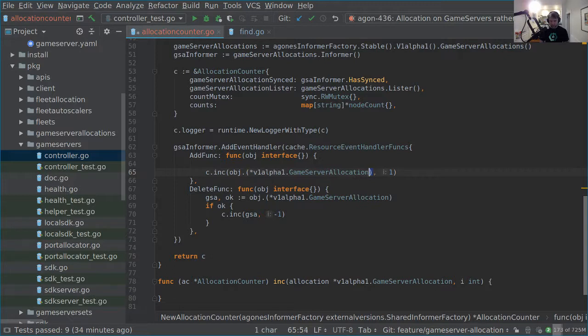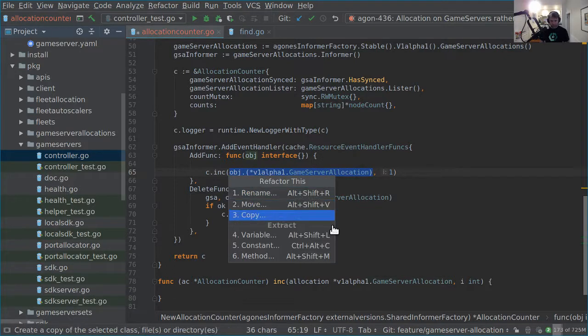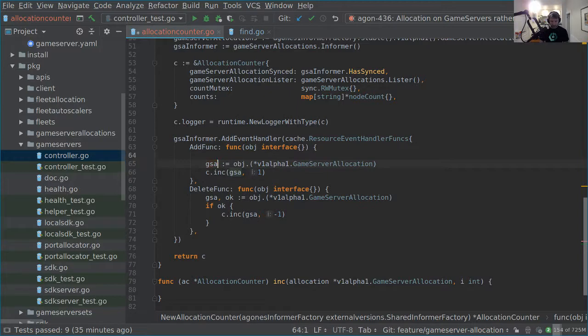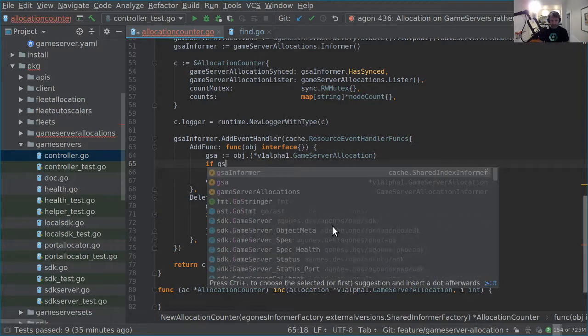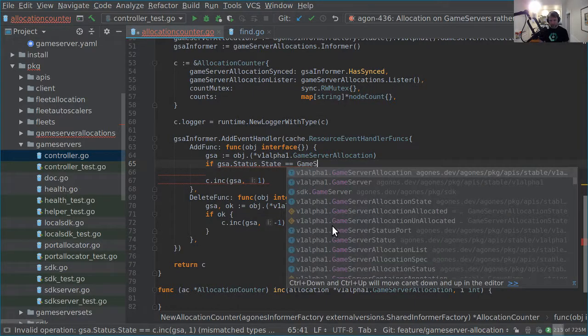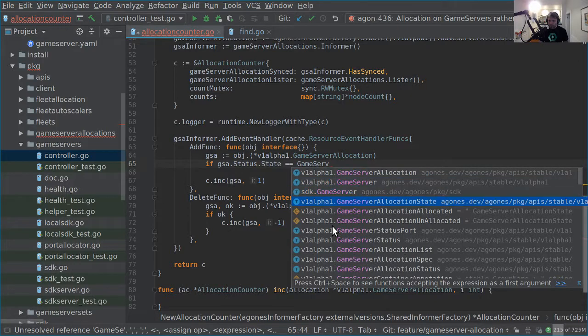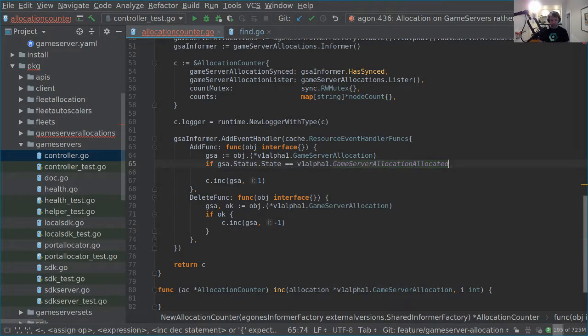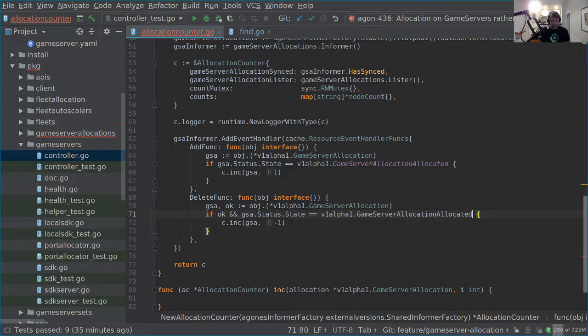Let's turn this into an object. Variable GSA. If GSA.status.state equals GameServerAllocationState allocated. Like, only if it's allocated do we want to do it. Same thing here. Okay, do that. Only if it's valid, right? Because if it's not allocated, then we don't care about the count. Nobody cares, it doesn't matter.